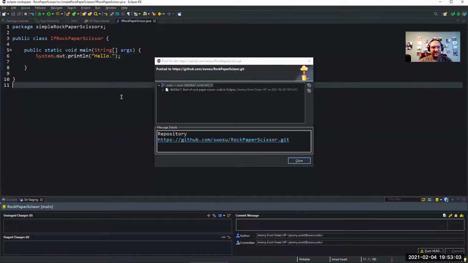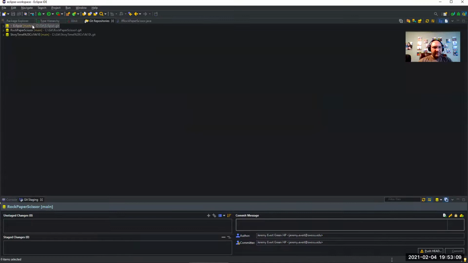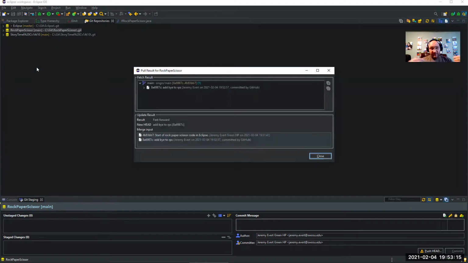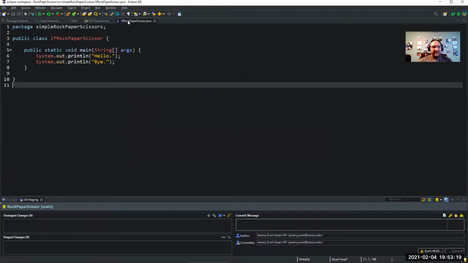Notice how the changes aren't reflected here. So we need to adjust that right quick. That's actually a simple thing to do. You just come here to rock, paper, scissors, you right click on it, you hit pull. And what does that do? It pulls the changes down from the cloud. And so what does our code look like now? Just like what we have expected.